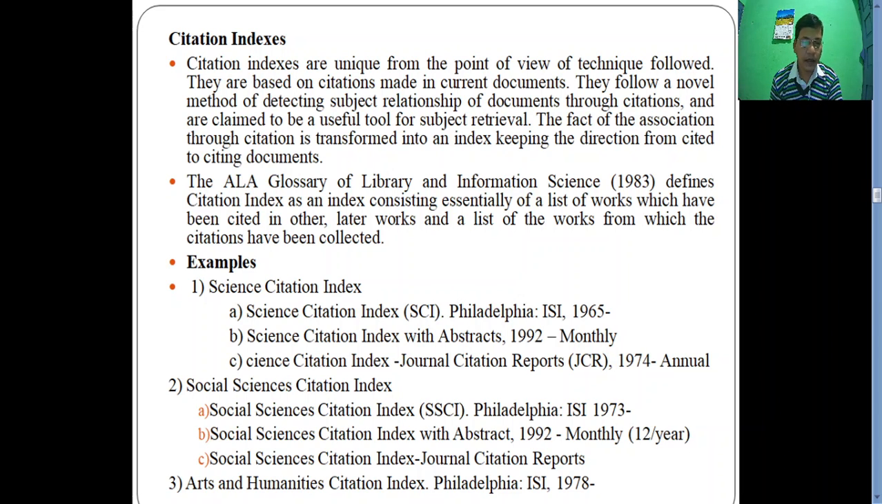Science Citation Index, Philadelphia, is published by ISI, Institute of Scientific Information, from 1965. Science Citation Index with abstract from 1992. Science Citation Index Journal Citation Report, JCR, from 1974, and it is annual.